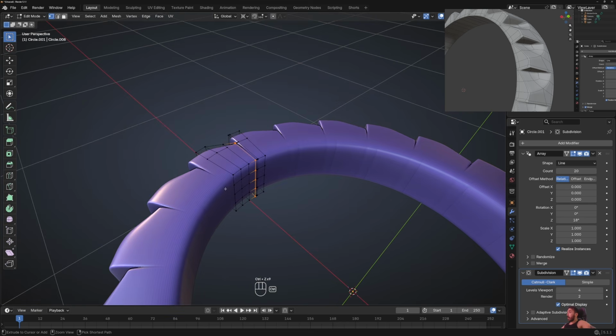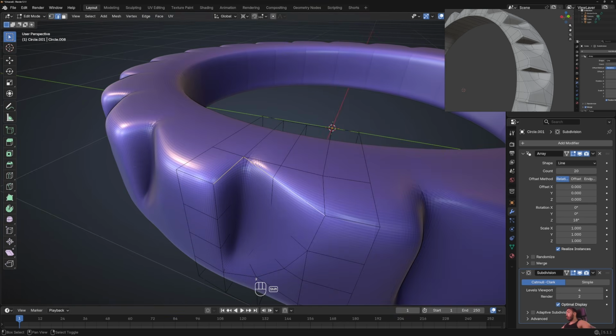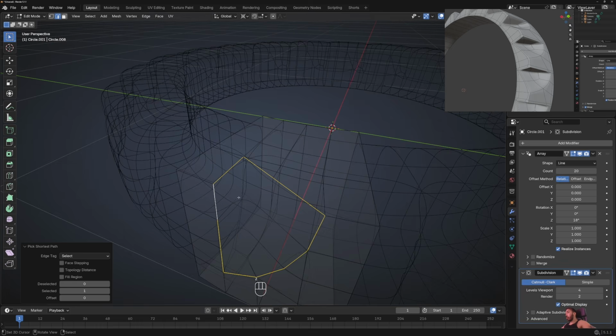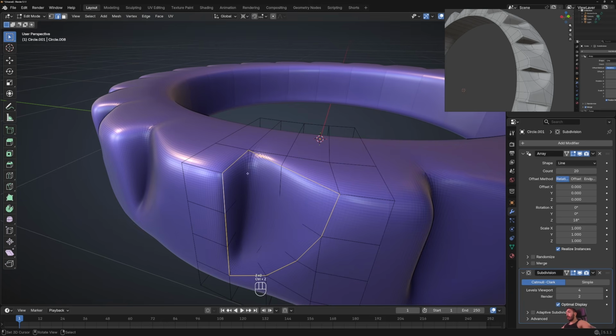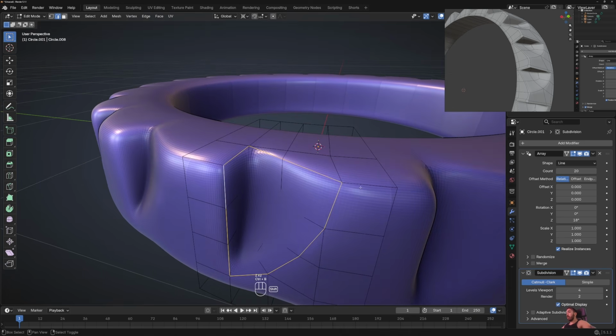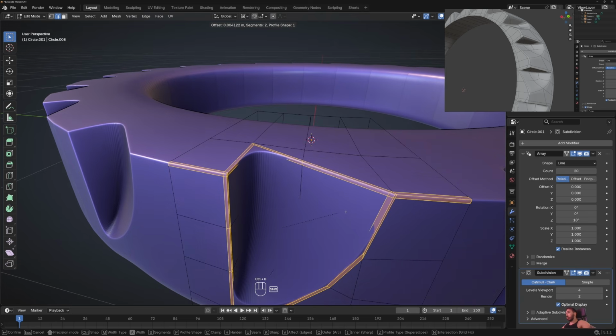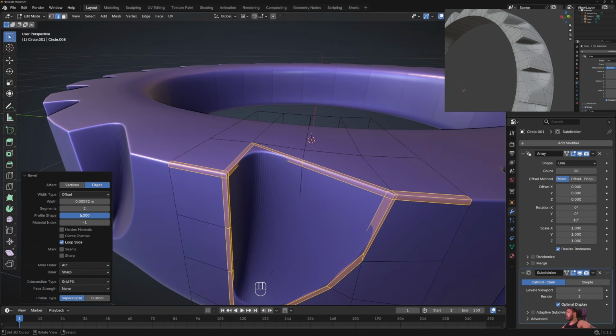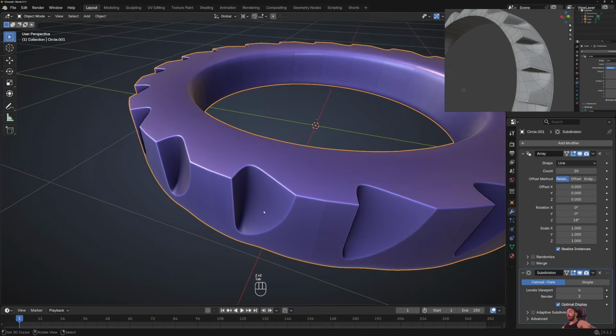We definitely don't want that. Instead, we're going to do that by selecting all the edges which we want to sharpen, and we're going to bevel them. So if we select the outer edges here and we press Ctrl B, if we also want to include these edges here, we just press Ctrl B. We want to have 2 segments, profile shape 1. That's pretty easy, and that's the real easy part.